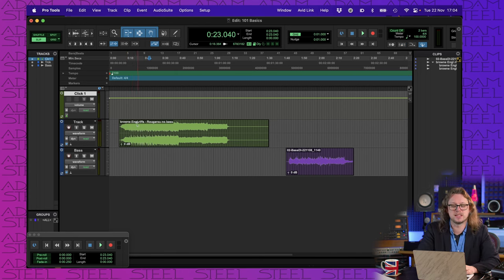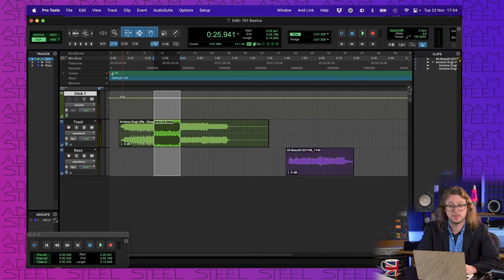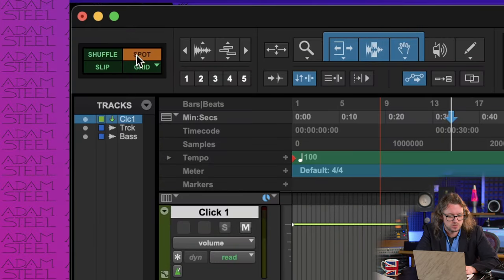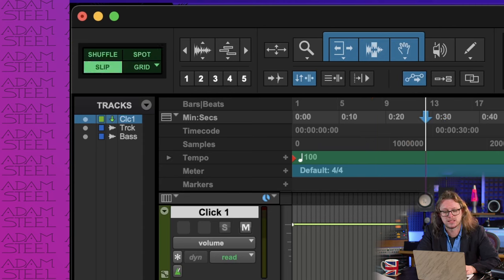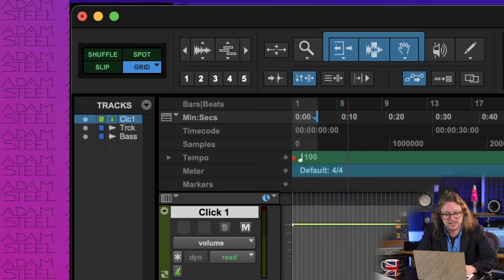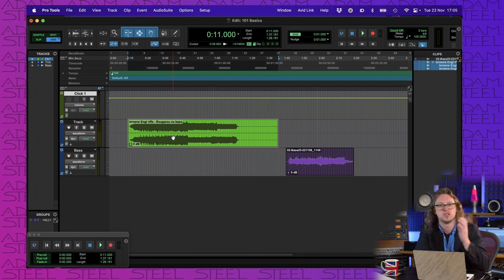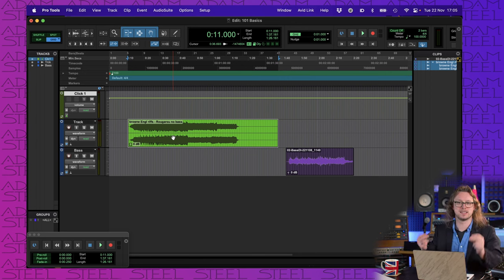Now, let's say we wanted to listen to a part of this particular track over and over and over. So I'm going to select that part of this track and I'm now going to loop that. Now, this is quite often best done by using the grid mode. Now, if we look at the top left, we've got shuffle, spot, slip, and grid. Now, spot is where you can choose exactly where you're going to be. Slip is what we've been using, where we can use a little bit and move things round off the grid. And then grid is what moves things exactly per the grid, so that if we're working to an exact tempo, we can move things exactly where they should be.